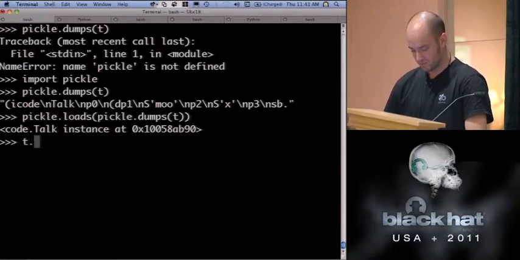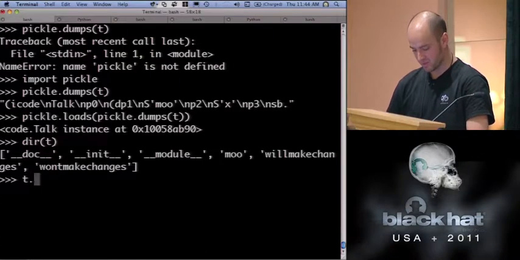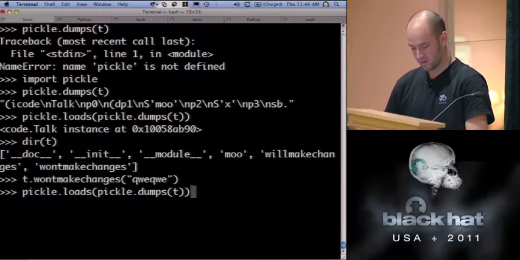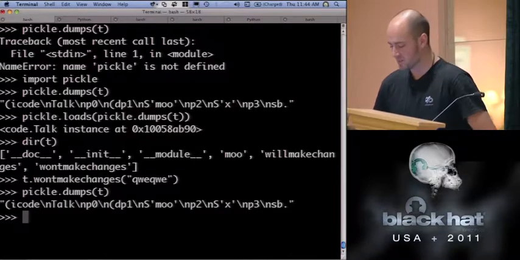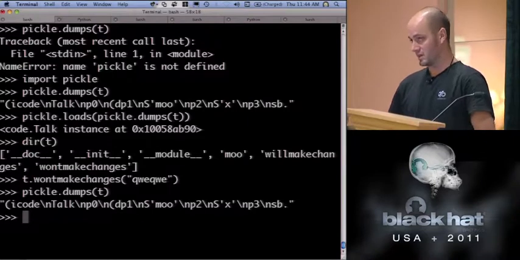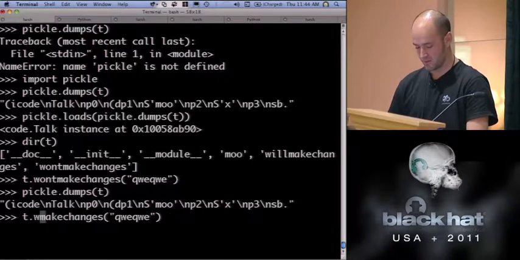And so what we can do is call methods on this object. I've got a method here called won't make changes, which, if we pass data into it and have a look at our pickled object, is still exactly the same as the object that we received back the first time. In other words, not everything gets pickled, even though I'm passing information into the object there. It doesn't get stored in the pickled object.